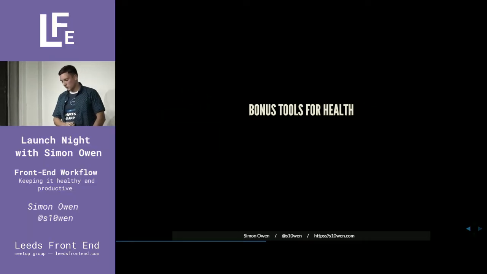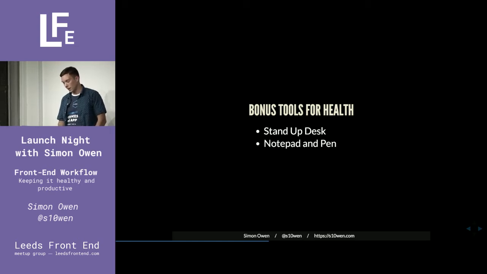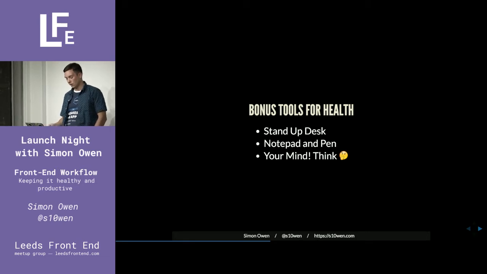Okay, sometimes simply standing up all day, and also getting away from a computer and using a notepad and pen can be the best option, and help you to work out a solution to a problem. Above all though, use your mind and think. There's no use in working all hours of the day and coding up a solution to a problem that doesn't actually exist.